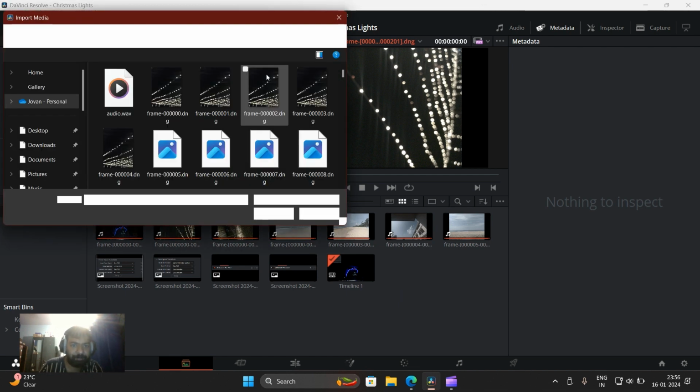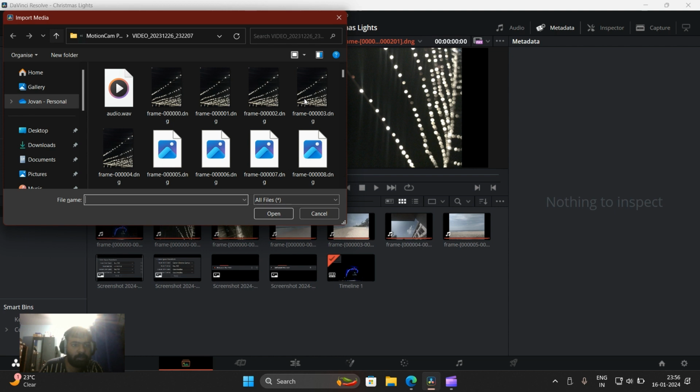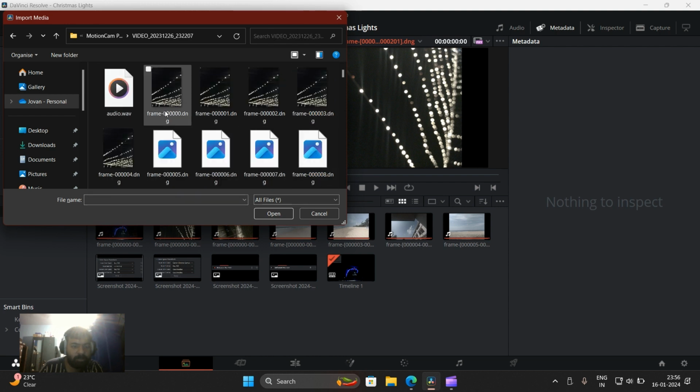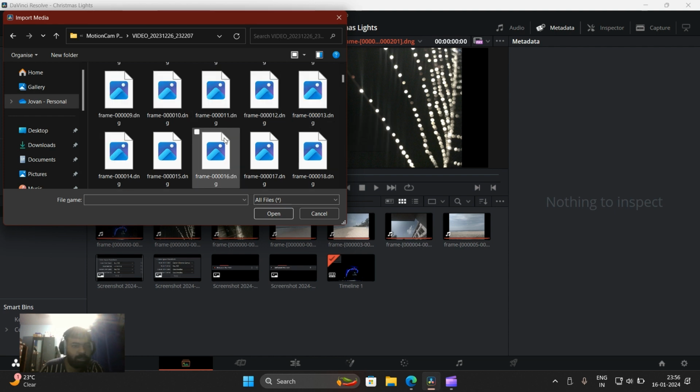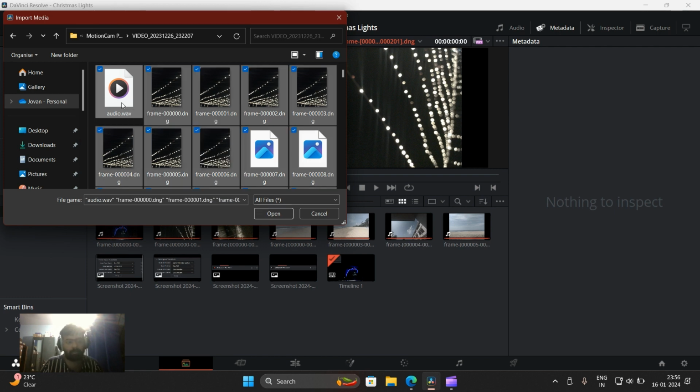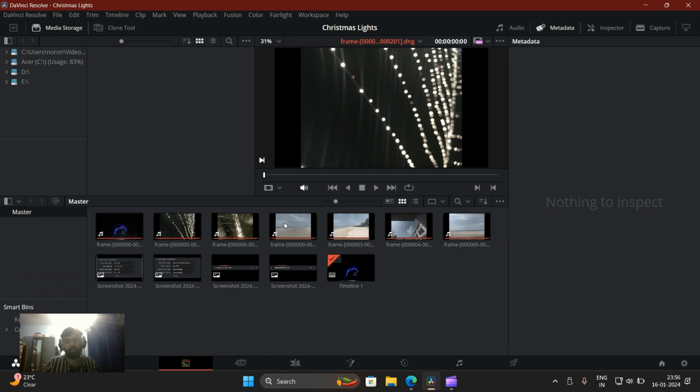So the first thing I do, after exporting my footage from Motion Cam, is import it into a new timeline. The folders will look like this. The footage is very interesting because DNG shoots per frame. You see 00001, 0001, 0002, and so on, and the wave file. So usually what I do is Control A, select all, say open, and we'll see the footage load up over here.